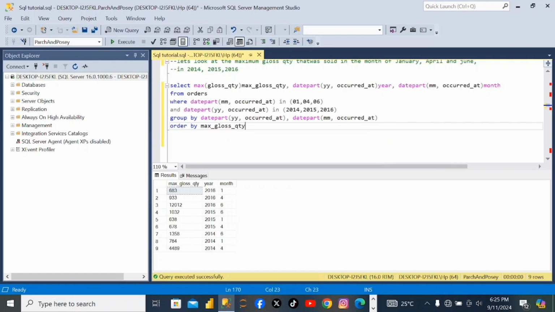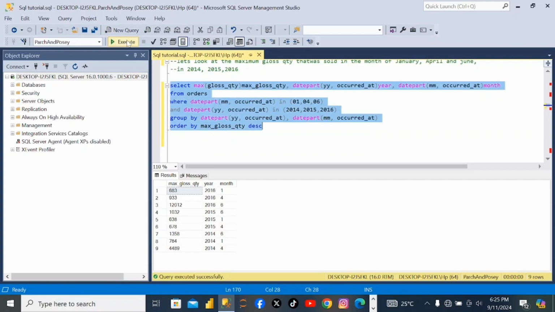Okay, so when you run, see what we got. You can notice now it's starting from the highest, which is 12,012. That is the maximum close quantity, because we wrote descending here. So it's starting from the highest down to the lowest, which is 638. That's the least maximum close quantity, and it was in 2015.